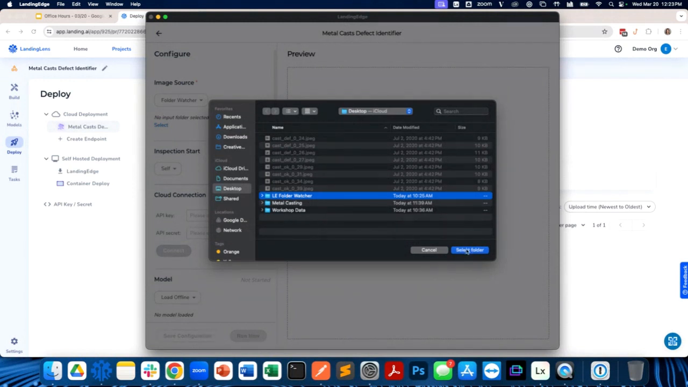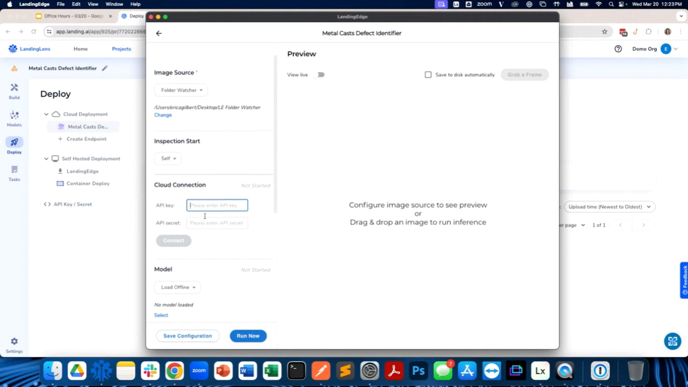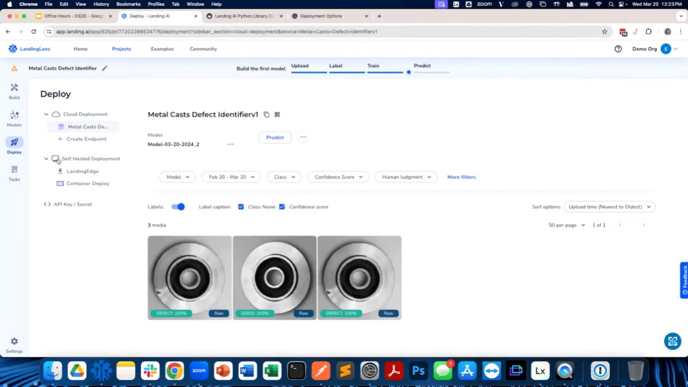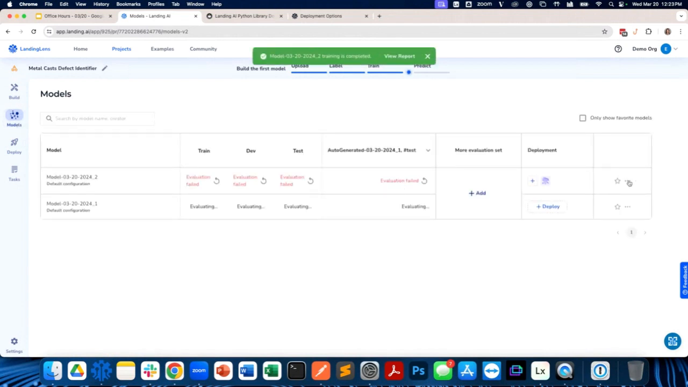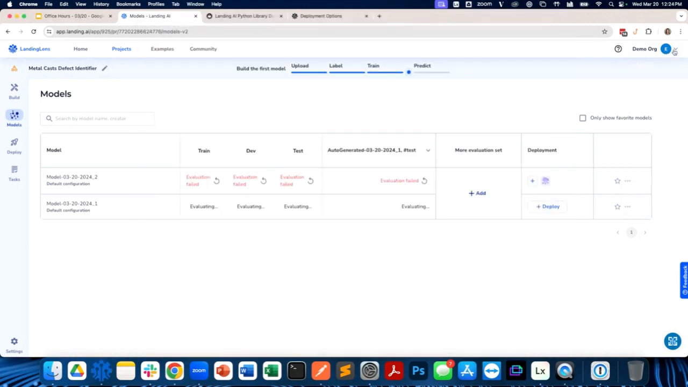Probably would be a lot more complex, potentially, if you're working with a virtual machine. And then I'm actually going to do the inspection start. So there's no trigger set up, maybe if I had an industrial camera connected. And then I want to actually connect to the cloud so I can see my models. But I do also have the option, ultimately, if I wanted to directly download this model, I could, and then import it into LandingEdge. So that is also common that I see with customers, especially when they're in environments where there's limited or no internet connectivity. But coming back to LandingEdge, I'm just going to grab that API key one more time.